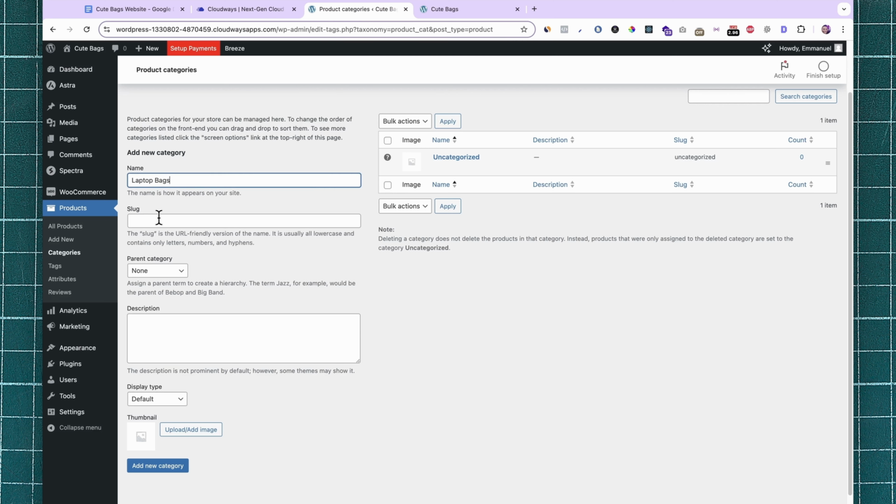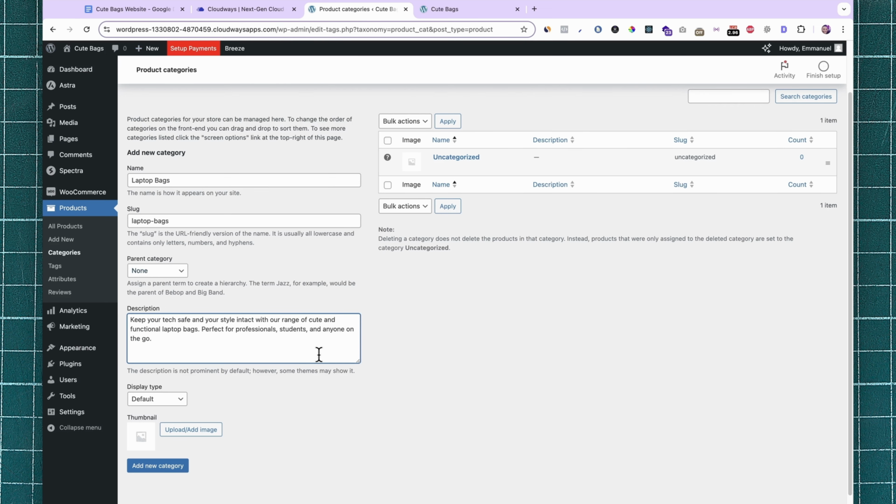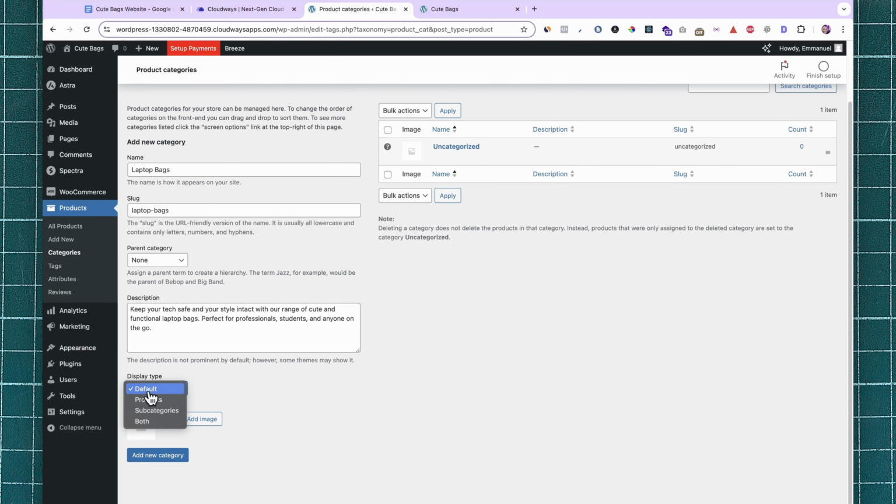And then you can enter the slug that will be used for the URL to this category. And for that, I can just use laptop bags. And if it's a subcategory, you can select the parent category right here. And then I can also get the description for this category, just copy and then paste it here. For the display type, I'll keep it at default. And then you can add a thumbnail image that will be displayed for this category.